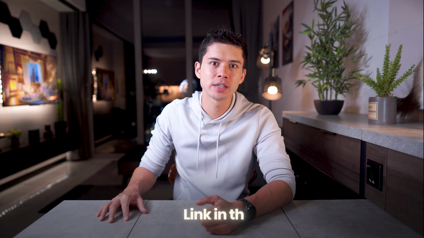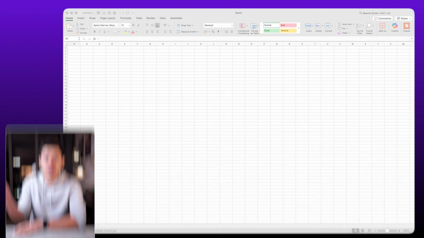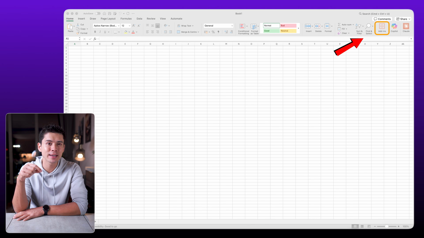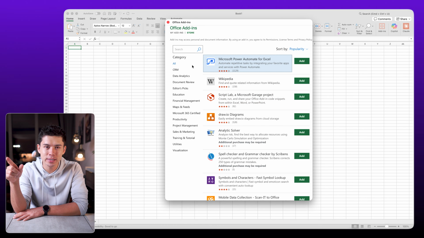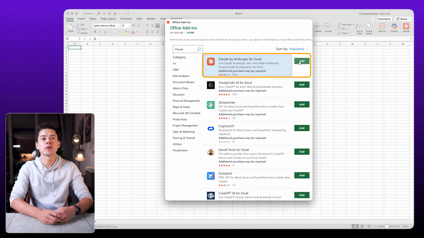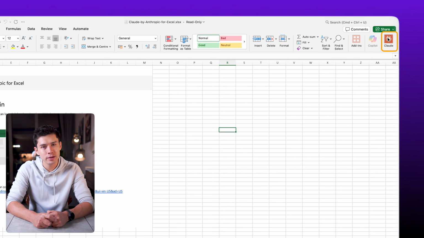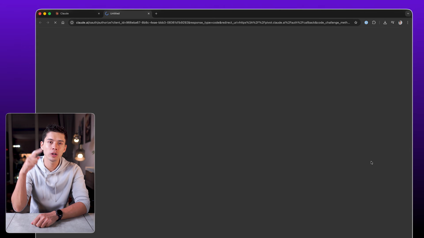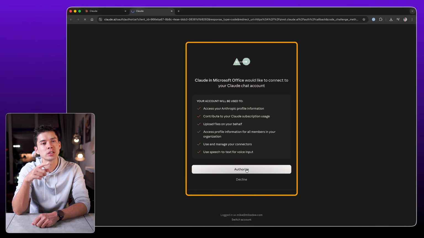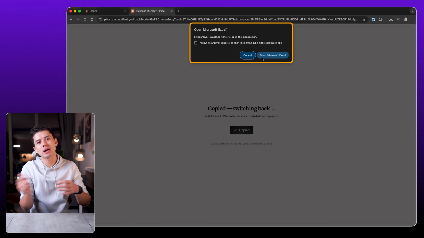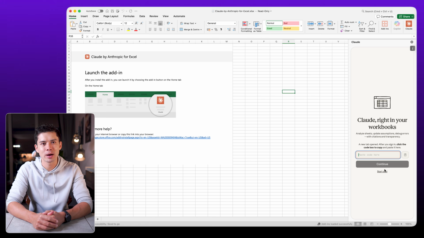To connect your Microsoft Excel account with Claude, it's super simple. You just go to Claude in Microsoft Office. I have a link in the description below. Alternatively, just open Excel and click the Add-in button in the top right, and then type in Claude, and then you can add it from there. Once it's installed, you can open Excel, click the orange Claude icon in the top right, click Log into Claude, then click the Authorize button, copy the sign-in code, paste it back into Excel, and Claude and Excel are now connected. The whole setup process takes about 1 or 2 minutes, and you only have to do it once.